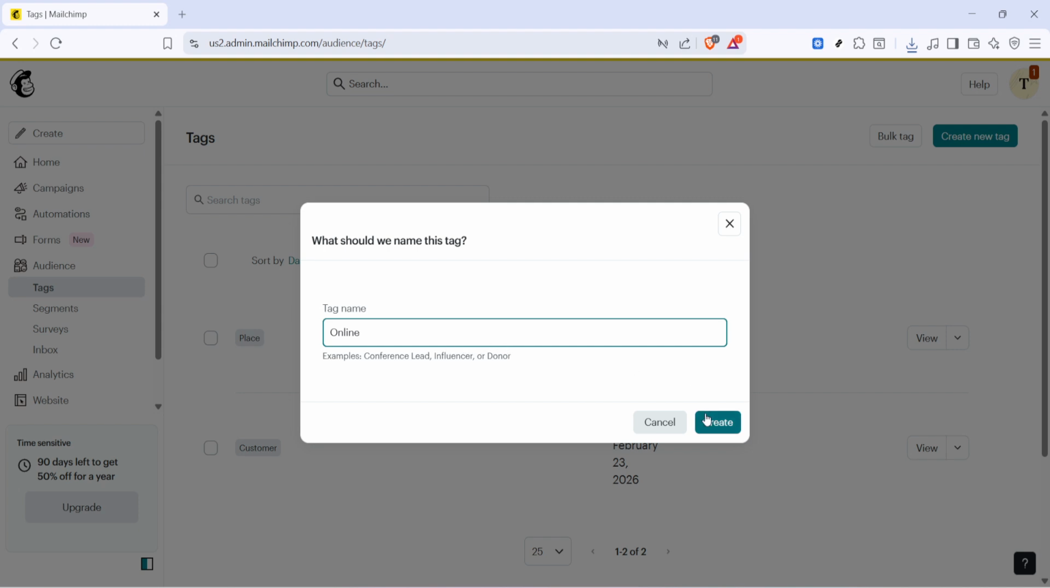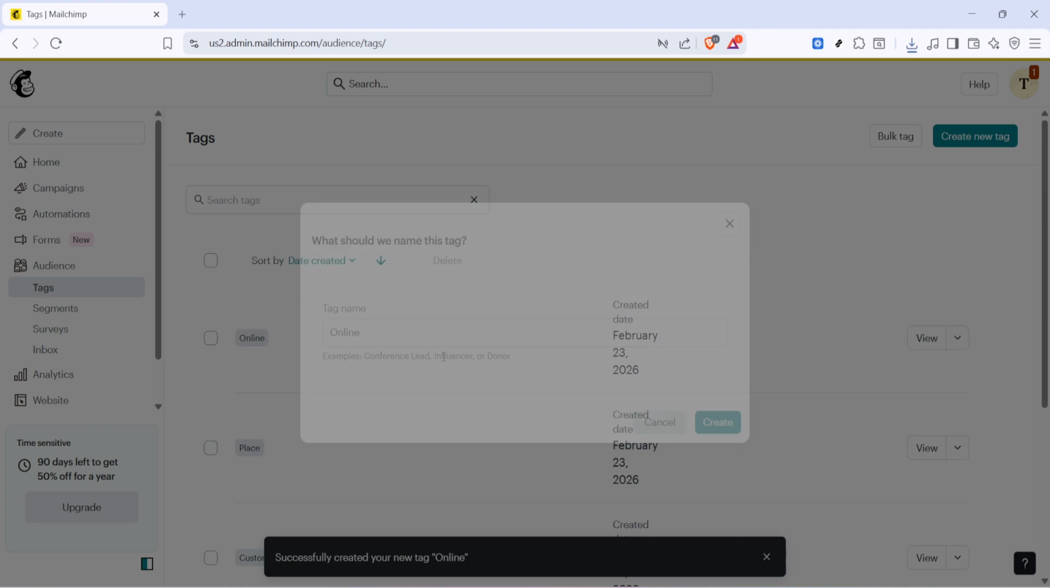If you use dates or sources, consider a standard format like Source Facebook or Event 2026-03, so similar tags sort together neatly. When you're happy with the name, click Create to save it.